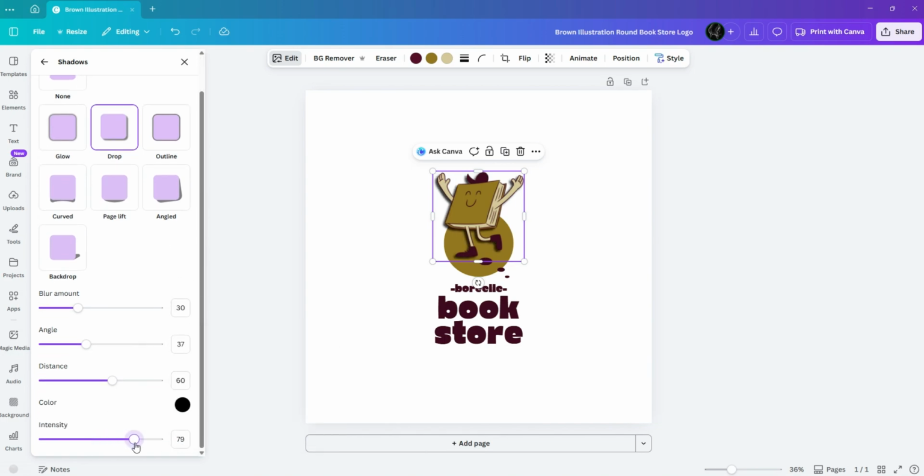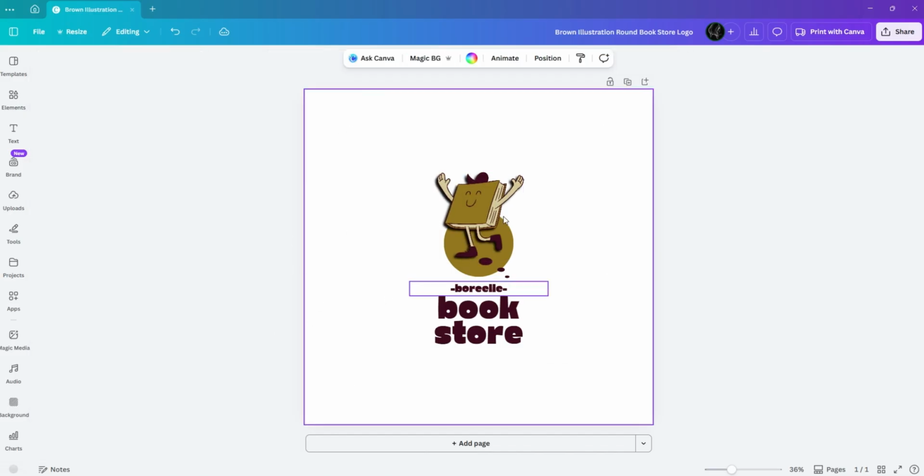Finally, I'll slide the intensity up to make the shadow darker and more defined. After clicking away, you can see the finished drop shadow effect on the logo. And that's it.